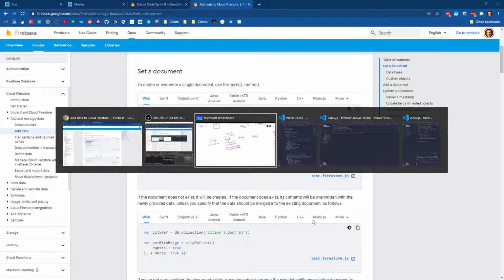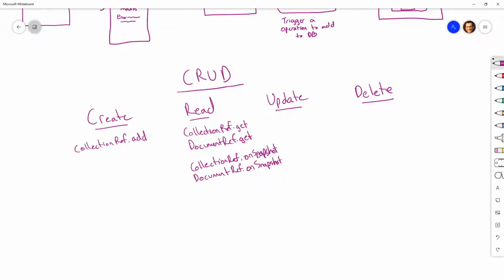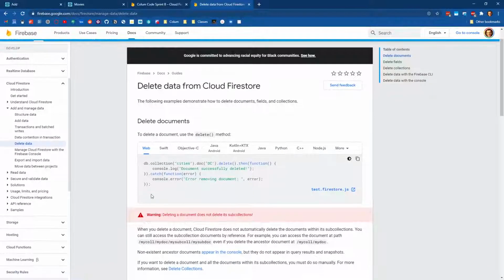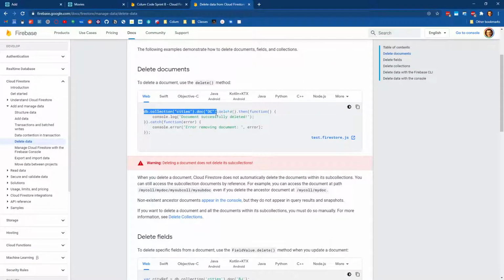So we could write both of these down in our whiteboard diagram. We have collection, we have document ref.set, document ref.update. Both of those will allow us to change a document. And then the last one, delete, we can call delete on a document reference.